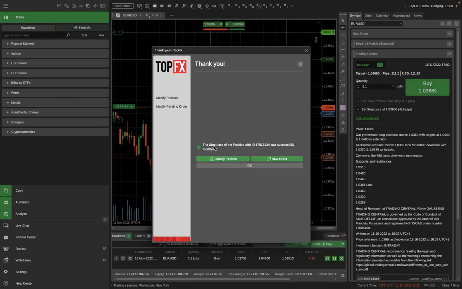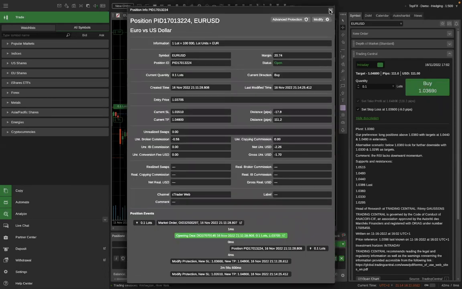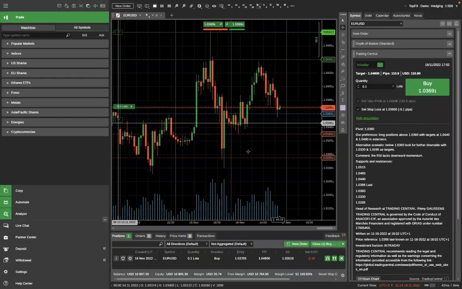Confirmation window appears, the stop loss of the position with ID was successfully modified. Okay, I'm fine with this. So now I close this one, and as you can see, my stop loss is a little bit wider than it was before. So it doesn't look actually that bad for the intraday trading.